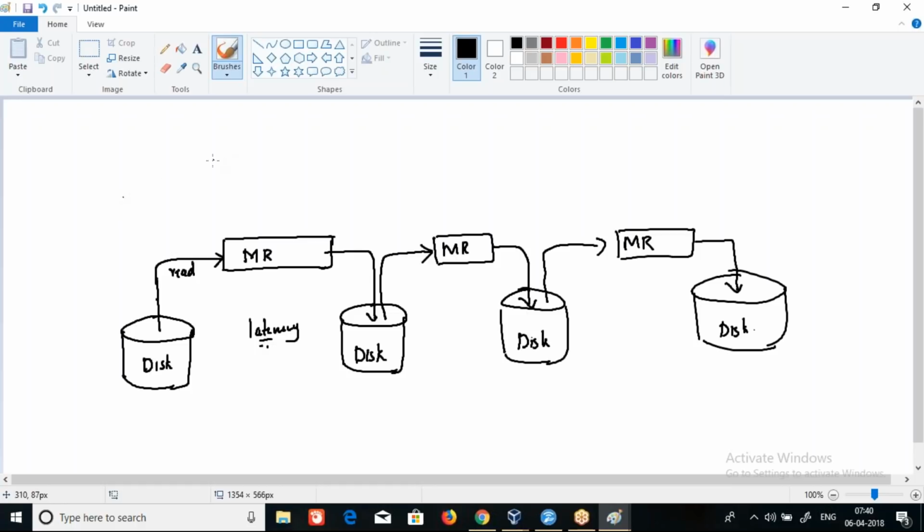Now Spark is slightly different. Here I'm talking about Spark as an in-memory processing framework. Spark has the ability to read from the disk. Spark also has the ability to read from the memory.